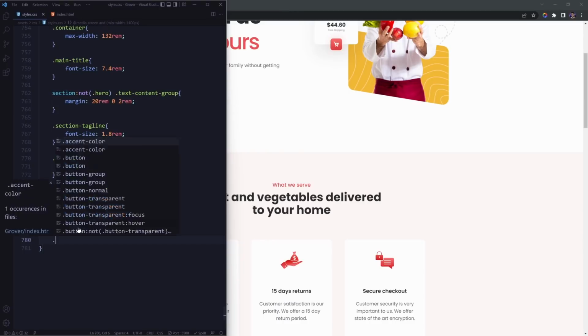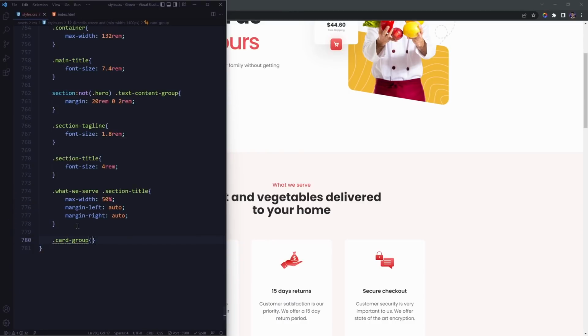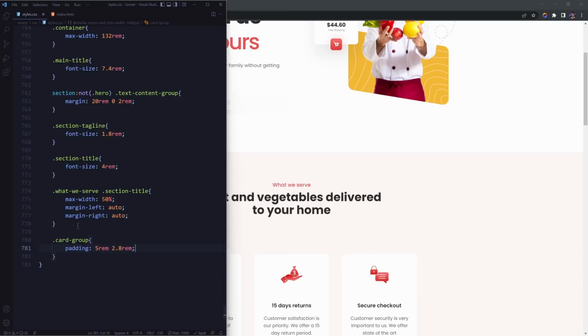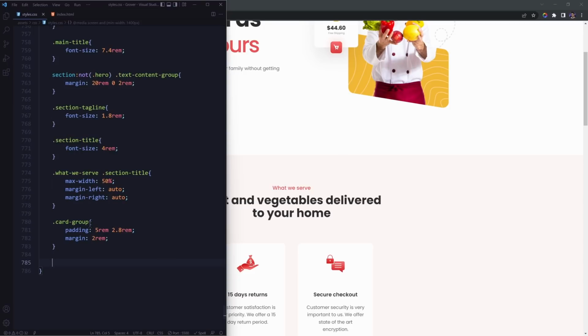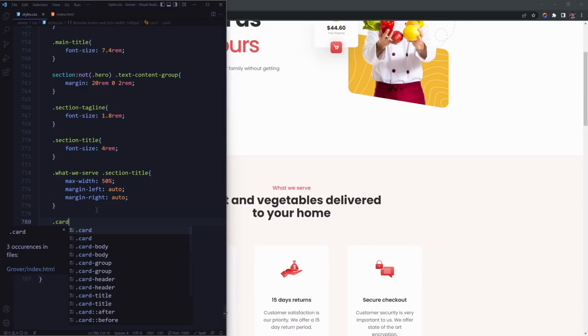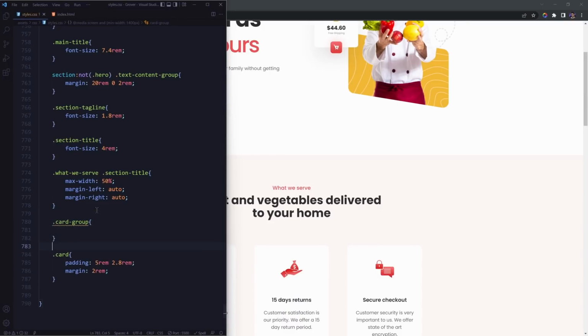Then what I'll do here is select the card group. And the padding is going to be 5 rem for the top, and then 2.8 rem towards the bottom. I mean 5 rem top and bottom, and then 2.8 rem towards the left and right. And then the margin all around is going to be 2 rem, like so. Actually, that's not for the card group. This should be for the card. So for the card group, what I want to do is manipulate the max width instead. So the max width here is going to be 110 rem, like so.